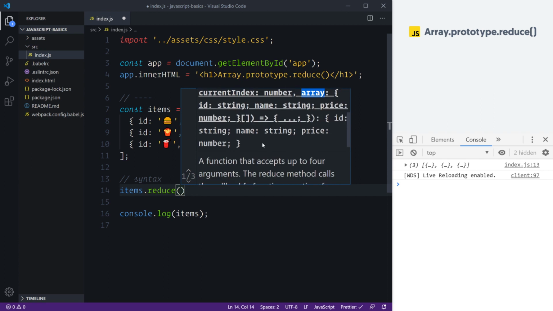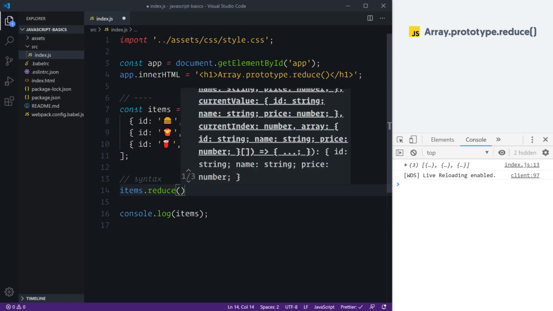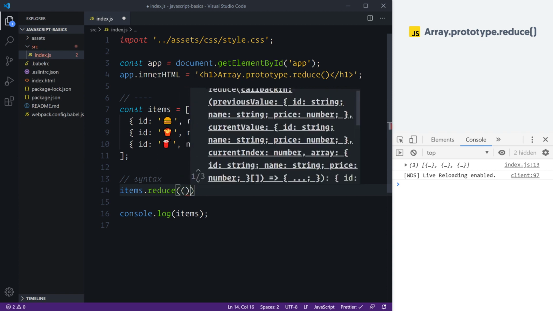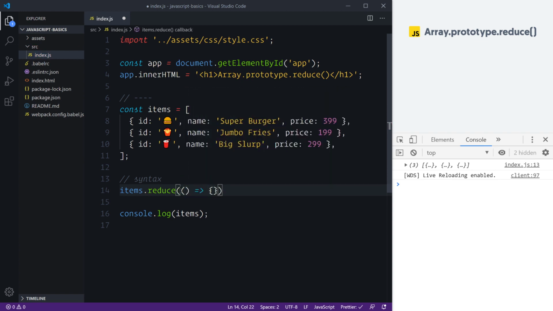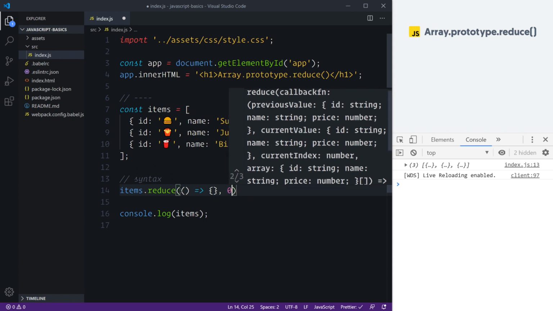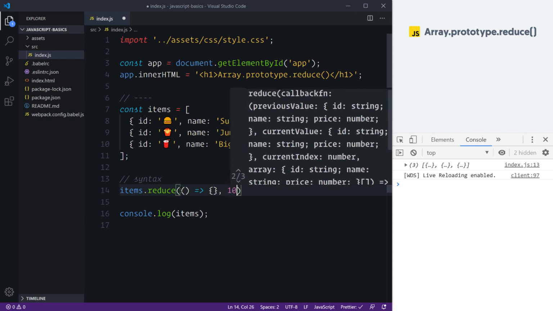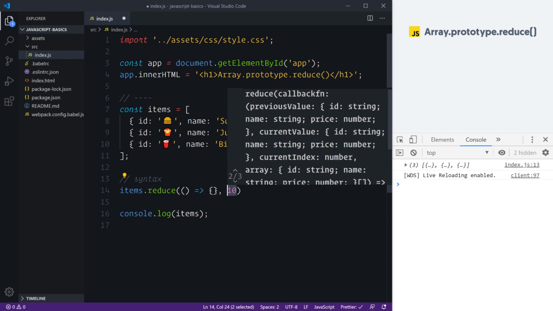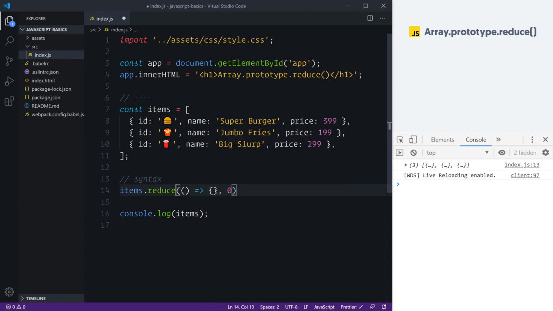Now, unlike other array prototype methods, we cannot change the this argument. Instead, we're given something slightly different. We're given an initial value. As you can see here, I can change the initial value from void, so nothing, to something such as 0. I could also perhaps start it at 10 or any other number or value that you like. It could be a string, it could be an object, it could be an array. It's completely up to you. We could leave it at 0 just to keep things simple.